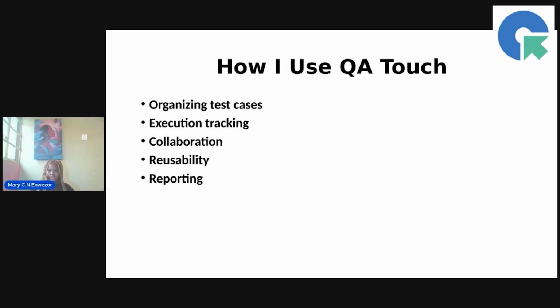So by the end of the day, my project manager could log in and see progress without pinging me 10 times, right? And then another way that I use QA Touch is for collaborating, right?